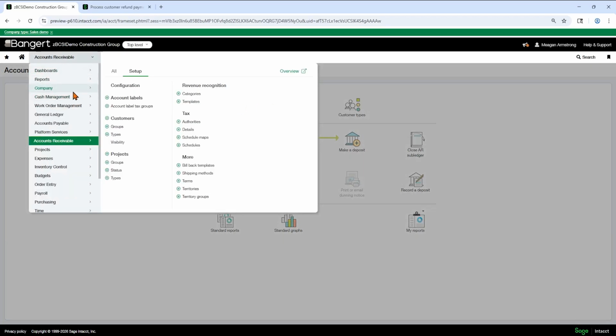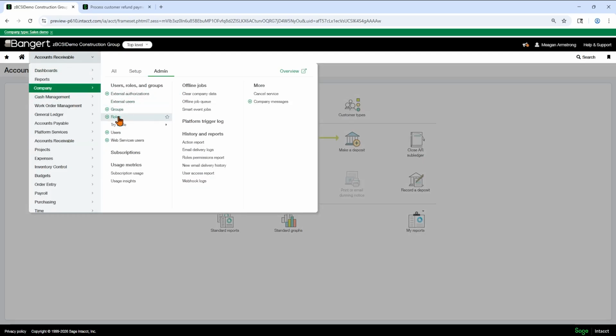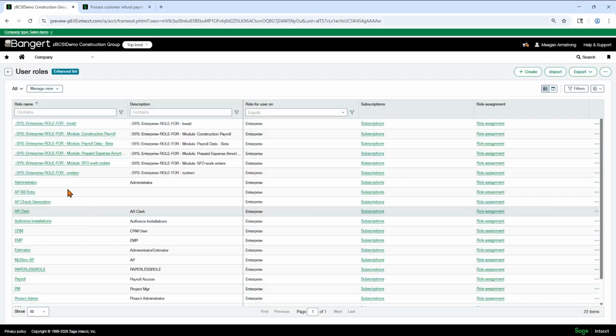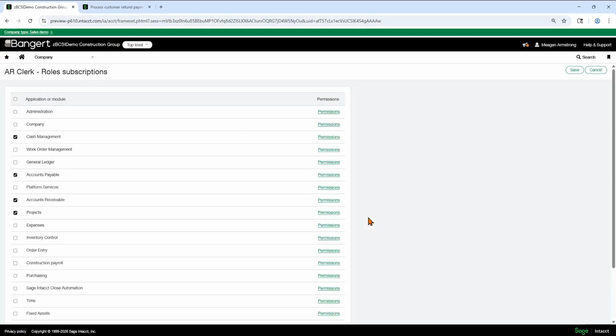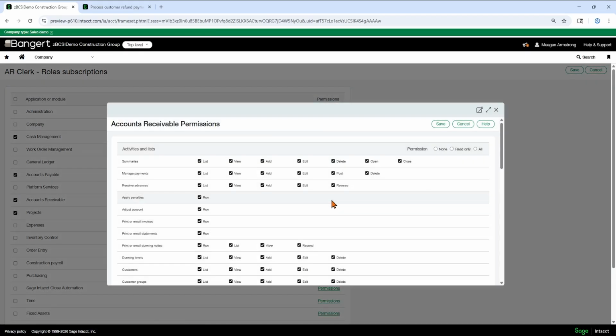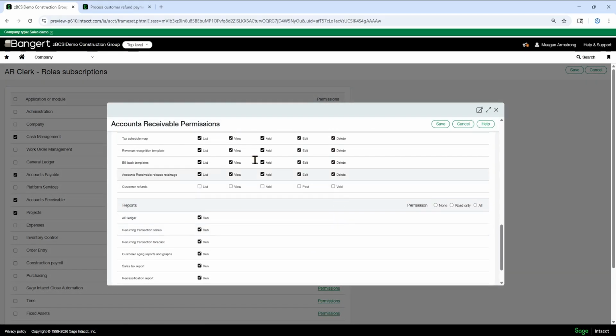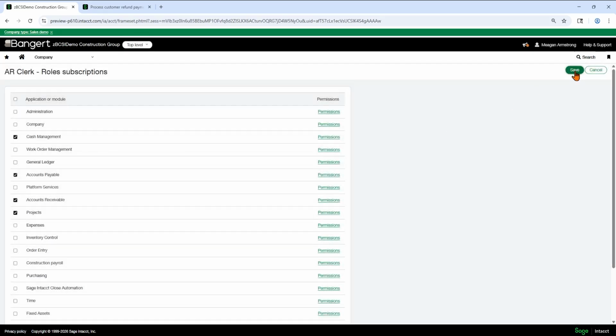And now that this is set up, we want to make sure that we have the permissions for all the roles that are going to be using this able to do so. So we'll go over to our roles and we'll add this for our AR clerk here. So we'll go to their subscriptions. We'll go to accounts receivable. And now at the bottom, we have customer refunds. So we'll give them the whole lot. Hit save. Save again.